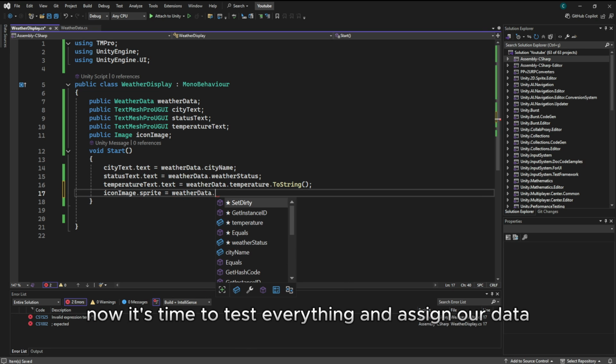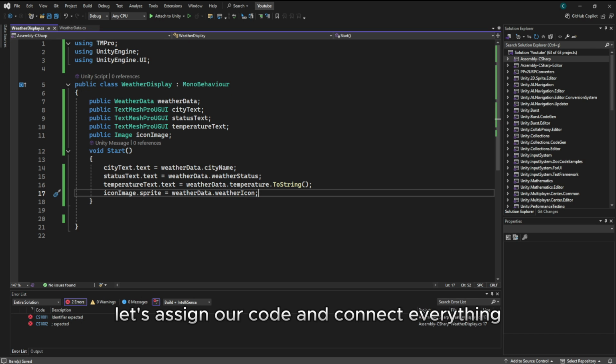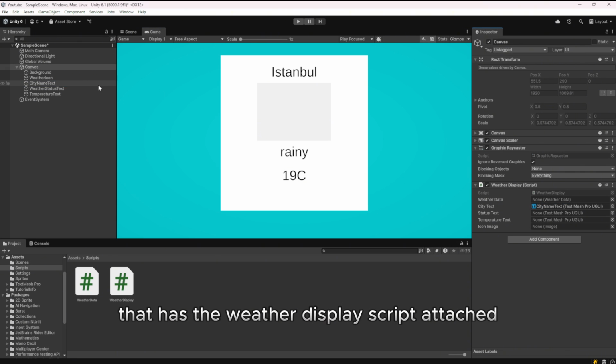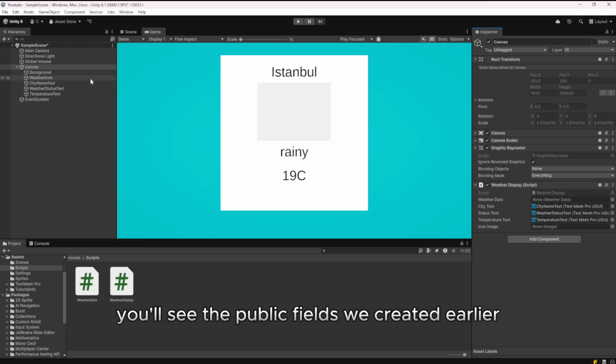Now it's time to test everything and assign our data. Let's assign our code and connect everything inside the inspector. Select the game object in your scene that has the WeatherDisplay script attached. In the inspector, you'll see the public fields we created earlier.